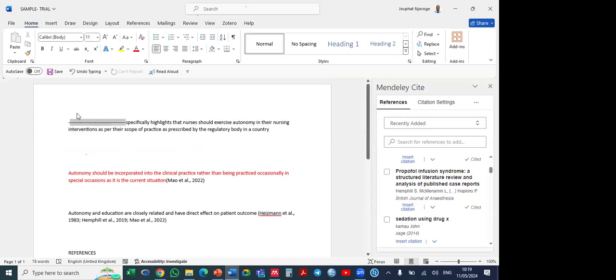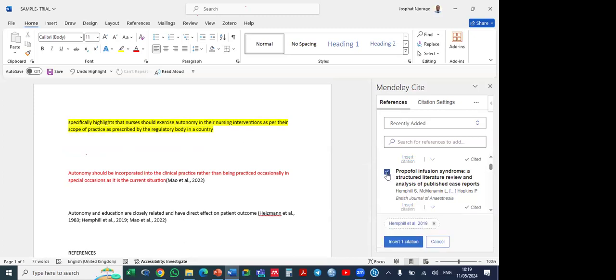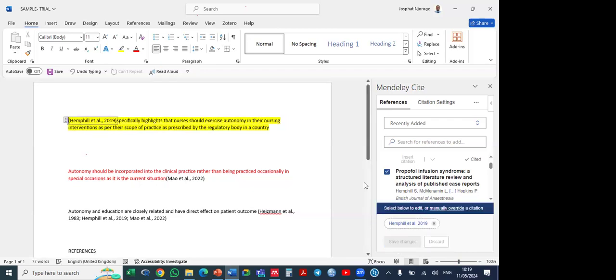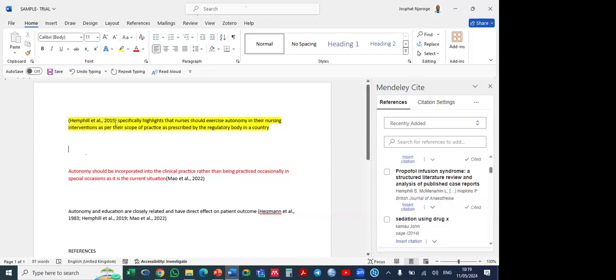Let's try now adding a citation at the beginning. We're going to use this one. Let me highlight it in yellow. If you want to add a citation at the beginning, how do you do this? You just put the cursor at the beginning. I want to add this one, propofol infusion syndrome, because it's just an example. Then I click add. You can see it has been added as if it is at the end of a sentence, but this is wrong. So what you need to do is edit. You add it, yes, but then you come and edit.